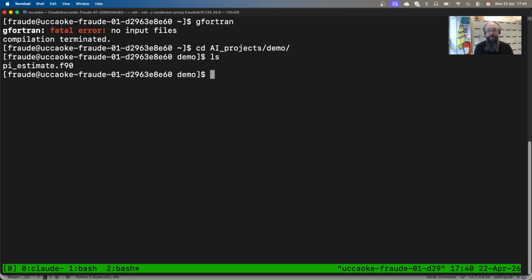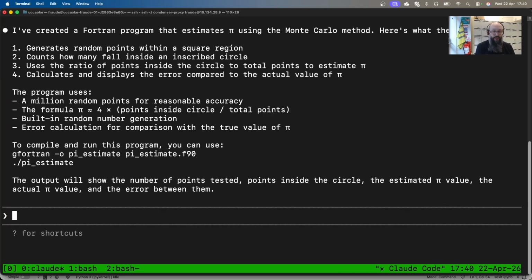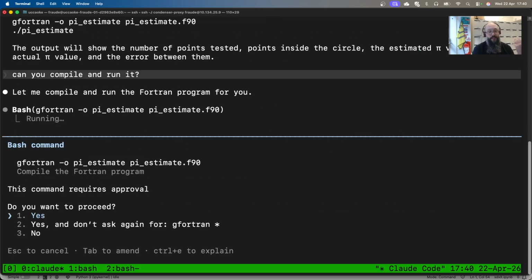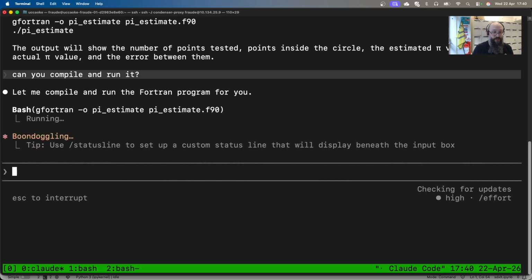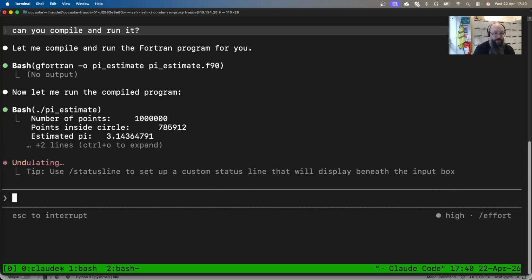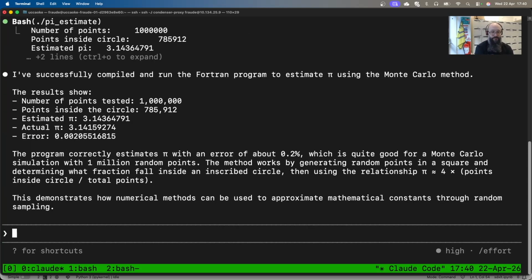Well, actually, let's ask Claude if we can compile it. And because I'm a paranoid person, I've put Claude in the mode where it asks for permission. Let's do that. And let's run the program. Wonderful, right? So this is all happening on UCL servers.